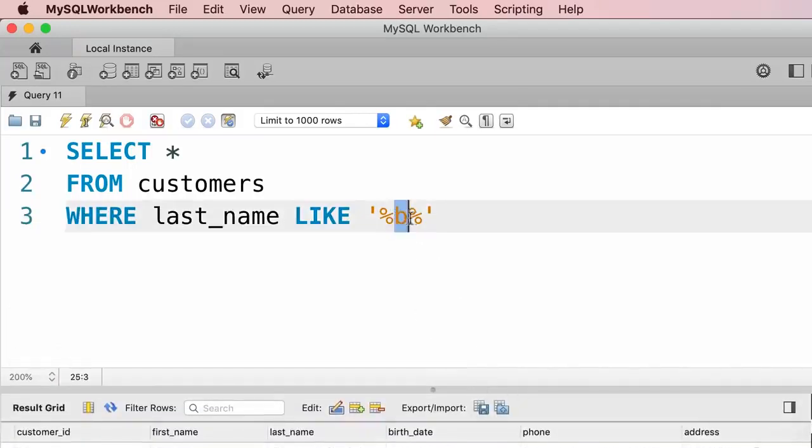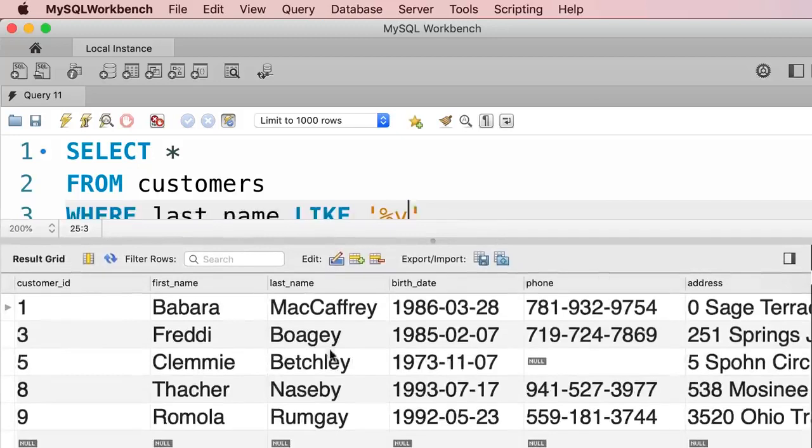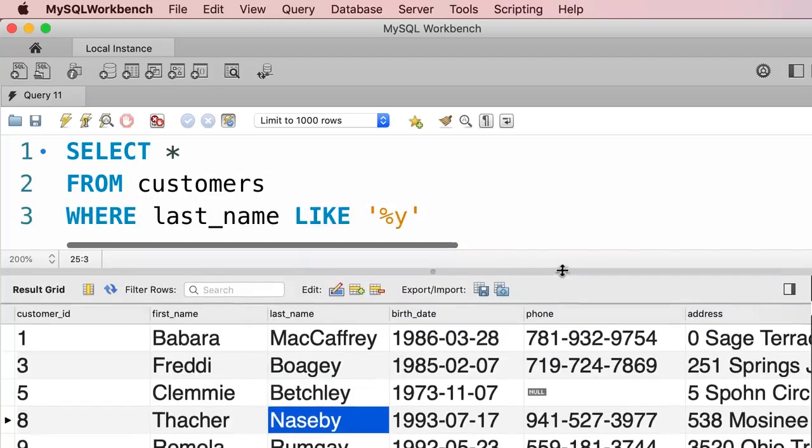I want to get all the customers whose last name ends with Y. So here's the pattern we use. Let's execute this query, and we have 5 customers whose last name ends with a Y. So this is how we use the percent sign.